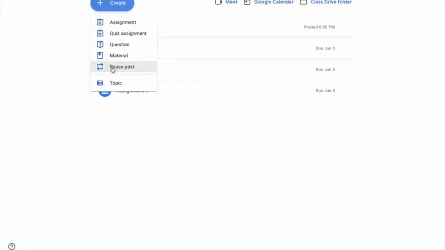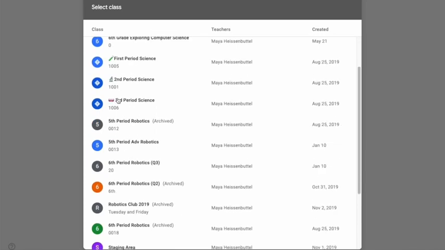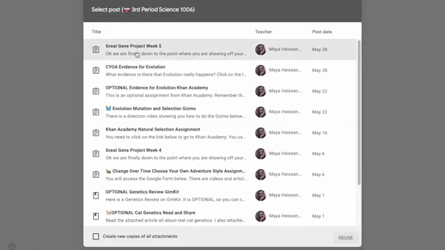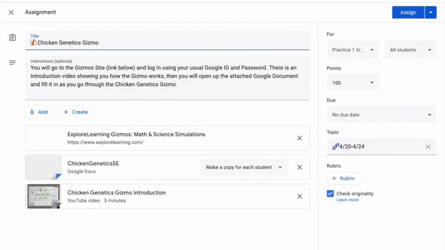You can also reuse posts that you've posted to another class. So it pops up and it asks me which class I want to open. So let's say I open up third period science and I want to post this chicken genetics gizmo assignment. So then I just click reuse. And notice it brings up all the original information, the name of the assignment, the explanation, the videos I had attached, the assignment I had attached.